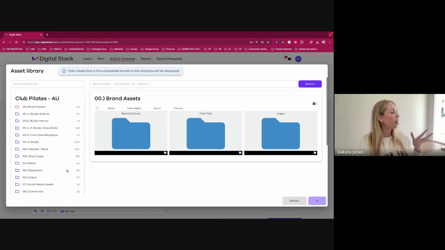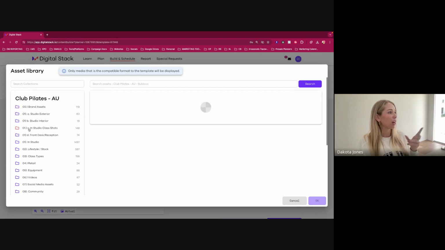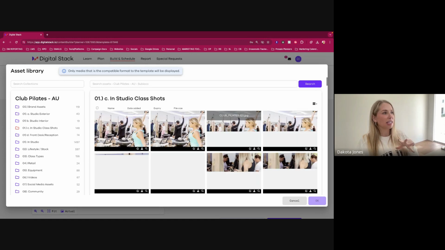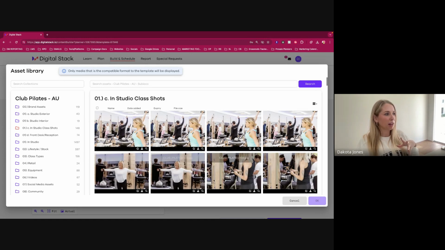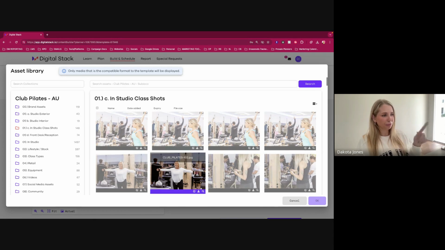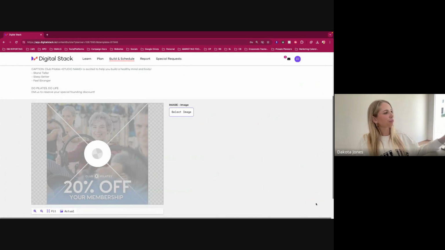So from here, you can go into one of the folders. Let's say we want a class shot that we want to use, and then just selecting any of the images from here. Let's just go this one. It'll highlight it with the little purple line down the bottom to let you know it's been selected, and then click OK. Now, before it uploads, it's going to ask you to crop the image. So from here, this is where you can decide if you want to, say, zoom in a little bit more, move slightly the image.